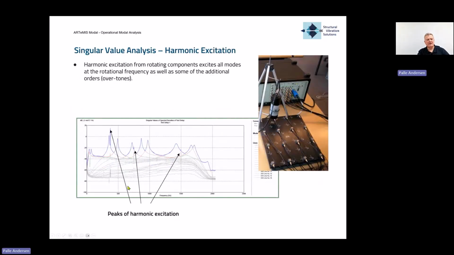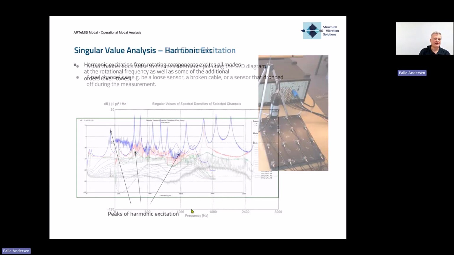Okay, another thing we can look at, we are not going to discuss it today, but that is if we have something that is rotating, this is a shaker that is shaking this one with a sinusoidal excitation, we get some distinct peaks here at the rotational frequencies that are excited on the structure here. So this is another thing we can actually get out from the SVD diagram.